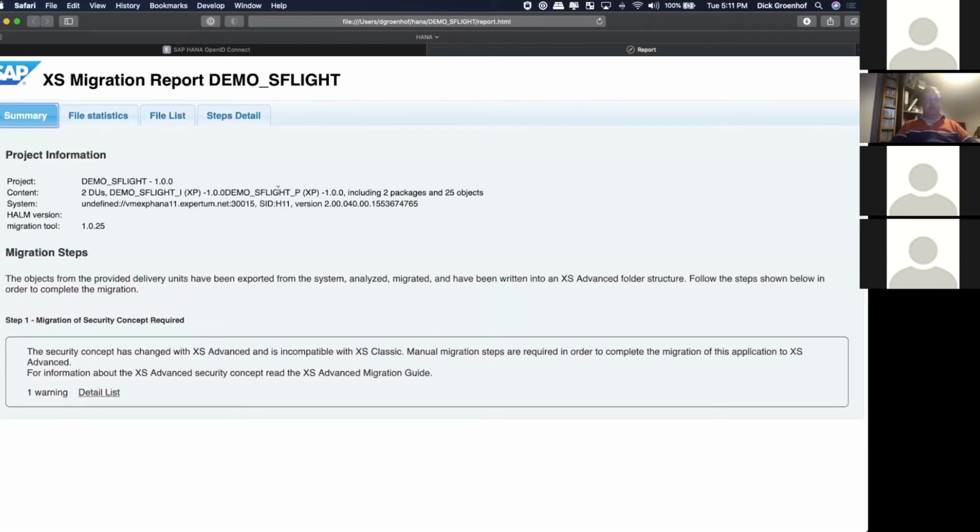And you see that it has created a project called Demo S-Flight, and it used 2 delivery units here from 2 packages with 25 objects. So this is feedback on how the migration really went. There are some log files as well, but this is a very good step to go.